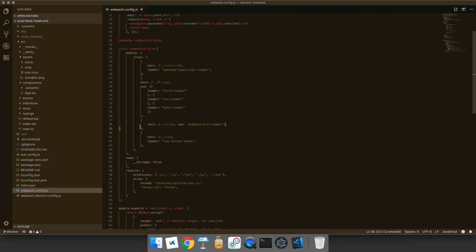Some of the stuff that was in the previous application I tried to remove, but there might be some stuff that we still have to remove.